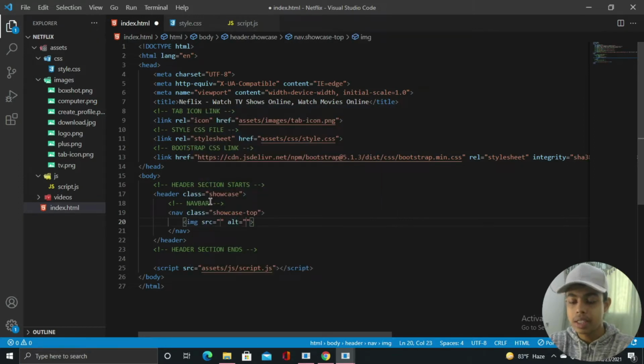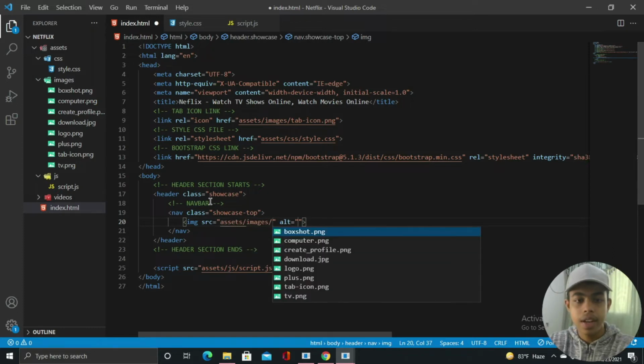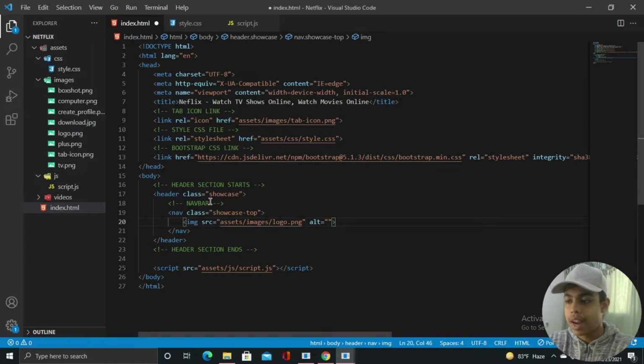So the image is there inside my assets folder. We have an images folder, and the image name is logo.png. So I'm just going to add that, and I'm not going to add the alt text because there's no need for it, and I'm going to give this image an ID of logo.